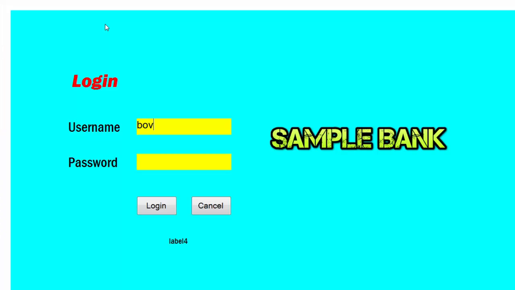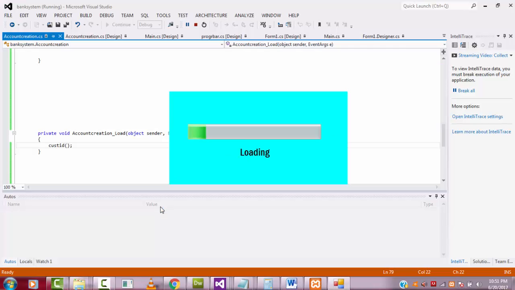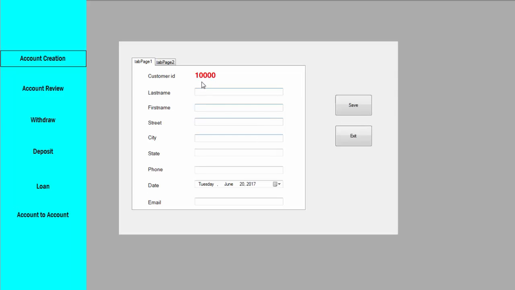Okay, you see the login. If you click create account, you can notice that it starts from 10,000. The customer ID starting position will be 10,000. Okay, let's close the program.